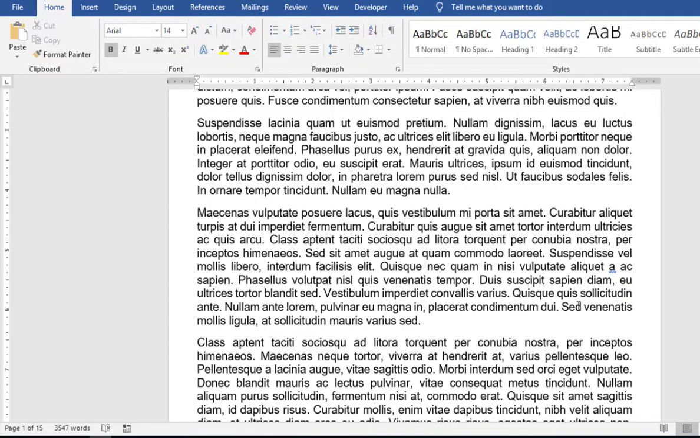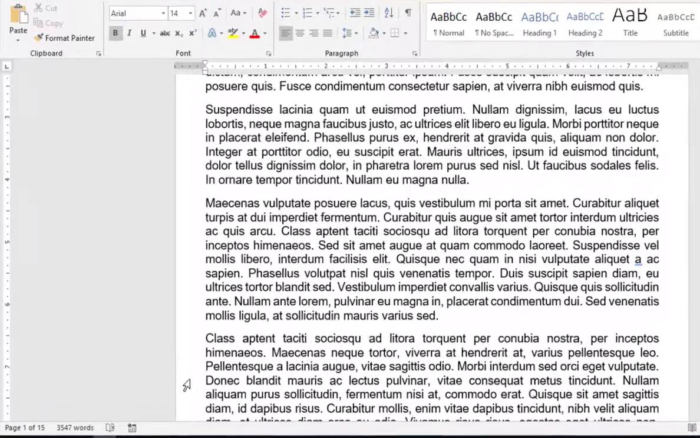Word count is a common activity among writers, and Microsoft Word automatically does the counting job for you. So in this video, I'm going to show you how to count the number of words in Microsoft Word.